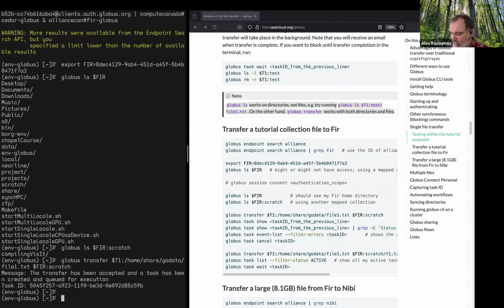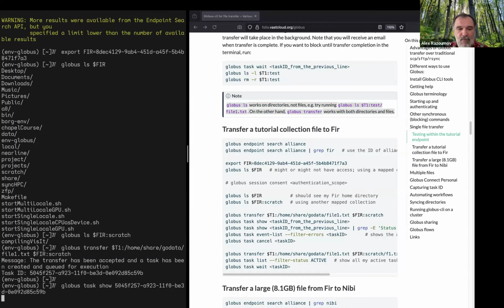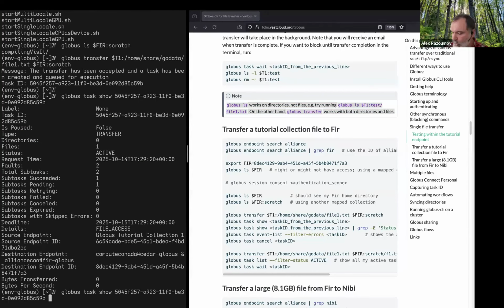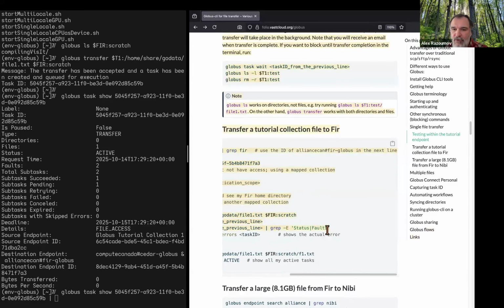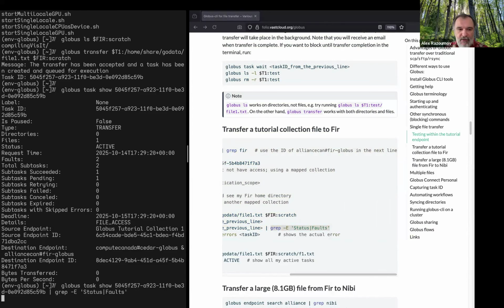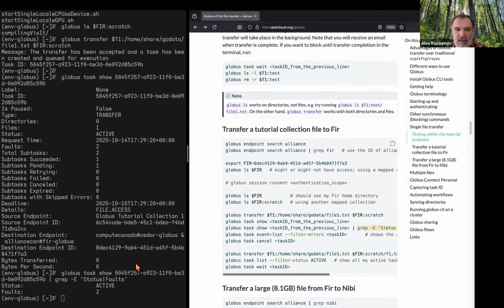But what I can do is list the command with Globus task show, to show me the details, and then I paste the ID of the transfer command, and it will give me this. There are lots of fields here. In practice, to monitor a transfer, I like to grep for a couple of lines: one is the line showing the status, and the other one is faults. Then you get a kind of bird's eye view on the state of your transfer. As you can see, it says active.